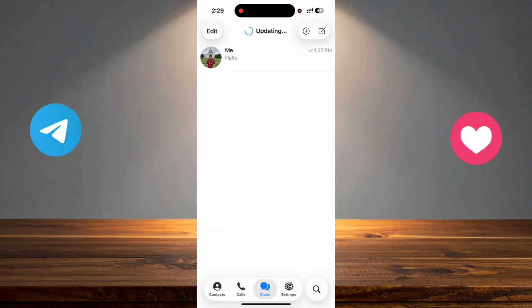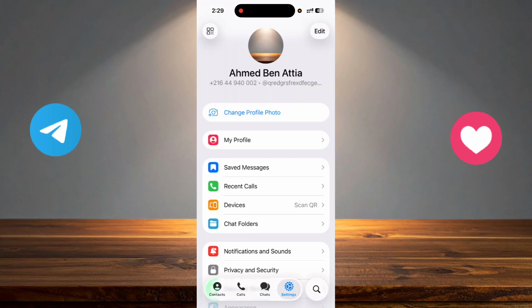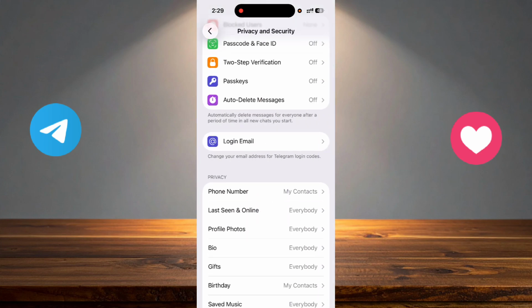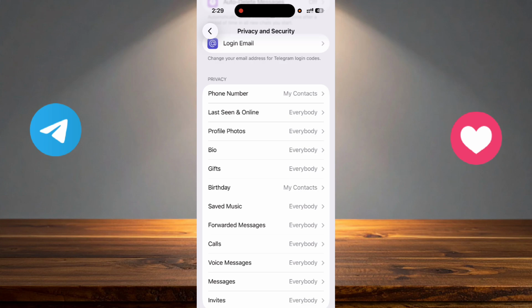You have just to go to Telegram and after that go to settings and click on it on the bottom of the screen, and after that go to privacy and settings. Scroll down until you find this option, last seen and online.